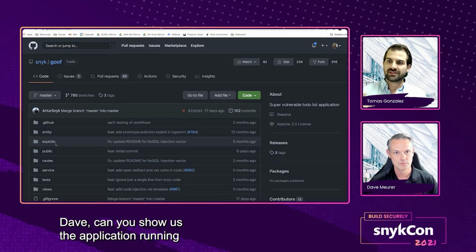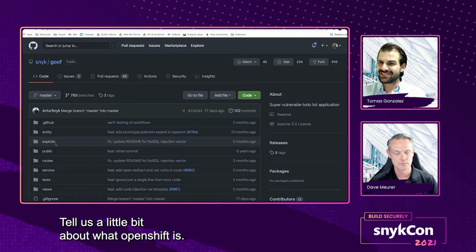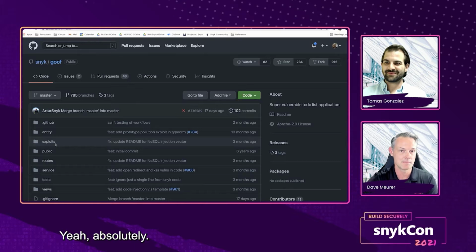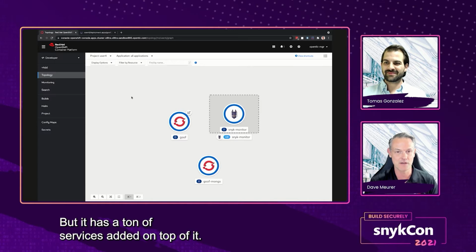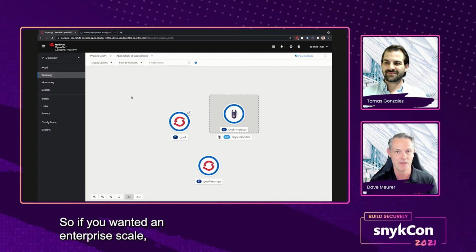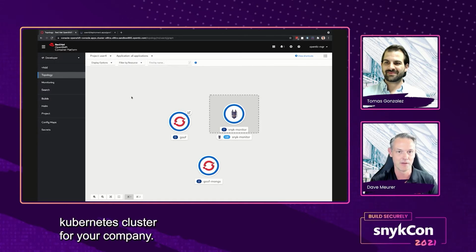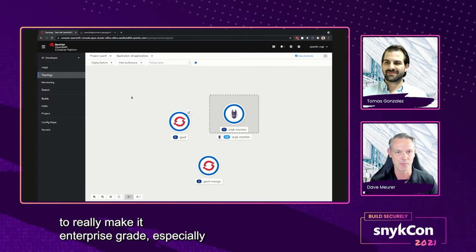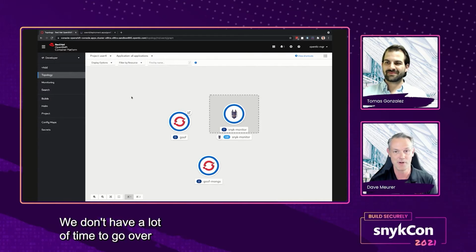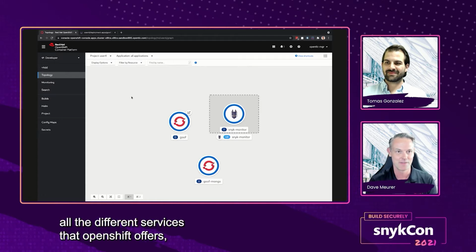Dave, can you show us the application running in an OpenShift environment? Tell us a little bit about what OpenShift is. Yeah, absolutely. So OpenShift, I think everybody knows, is Kubernetes, but it has a ton of services added on top of it. If you wanted an enterprise scale Kubernetes cluster for your company, and you started with the upstream Kubernetes, it's great, but you would have to add in all these services to really make it enterprise grade, especially all the security services. We don't have a lot of time to go over all the different services that OpenShift offers, but I'll name a few as we go along.